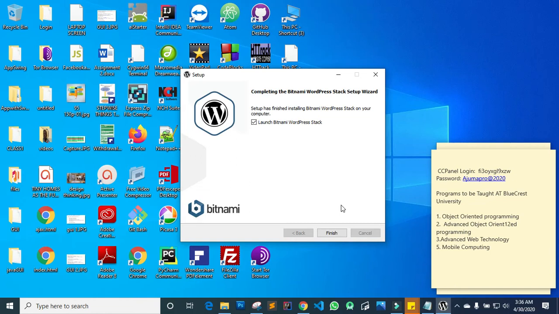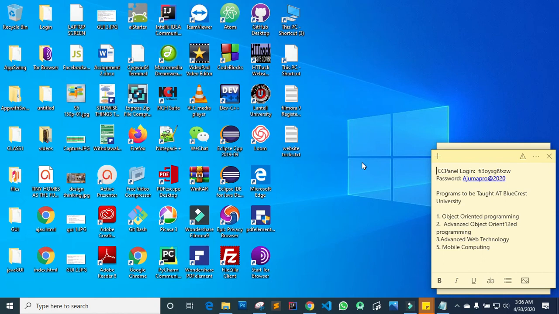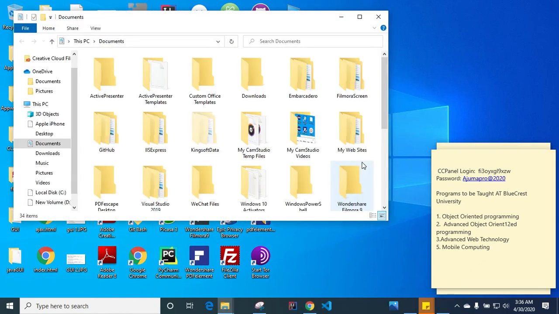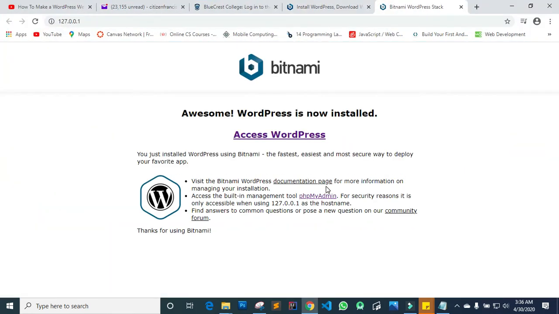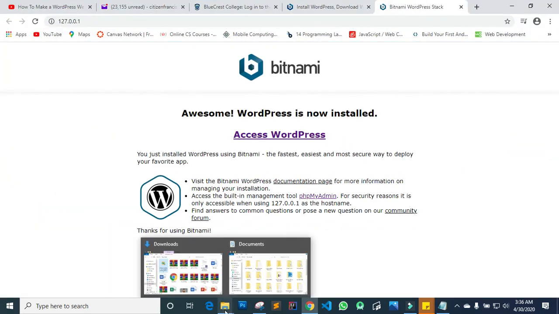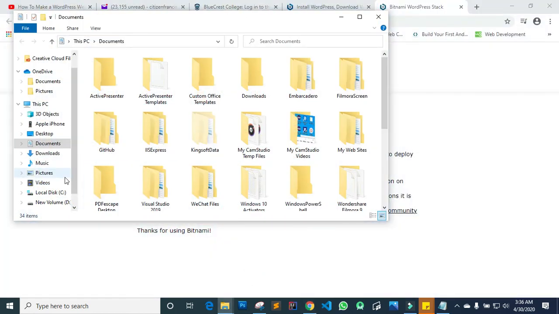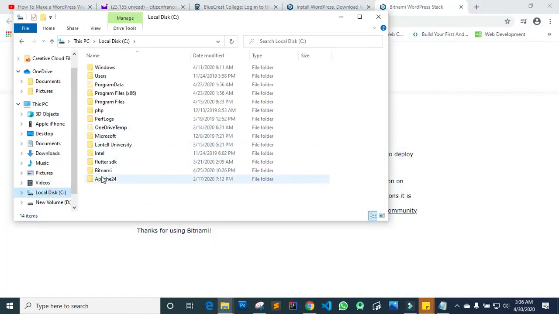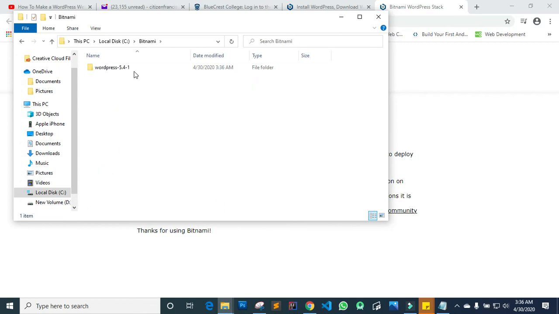Okay, guys, welcome back. So now we've installed our WordPress, and we need to launch the WordPress stack. So we just click finish, and it will load up and open our browser for us. It will show us where our files are. If it does not do that, you can go to your drive C, wherever it is, and search for it. You realize that it's stored here as Bitnami. When you click on it, it gives you the WordPress files.